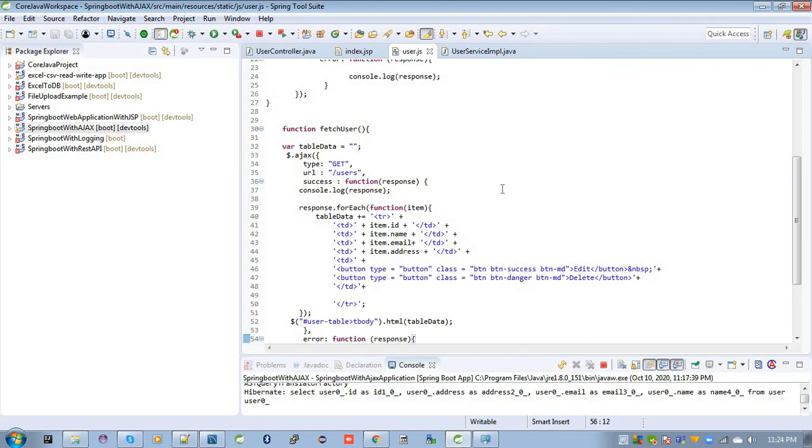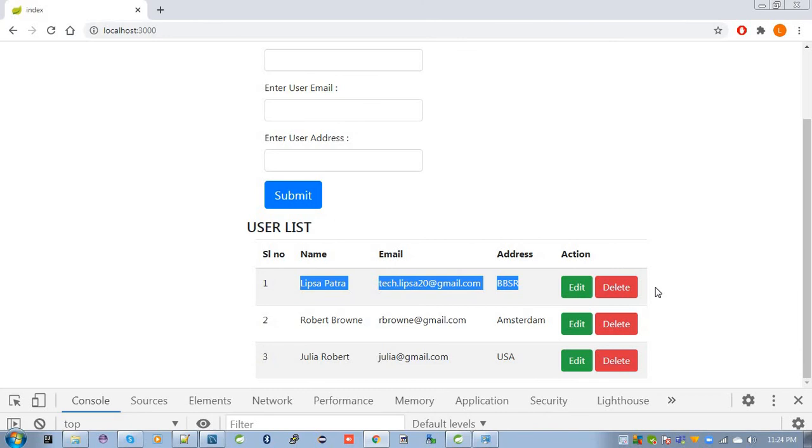So now you can fetch the list of records from your database and show it in the table by using jQuery and AJAX. In my next video tutorial, I'll show you this functionality for delete.